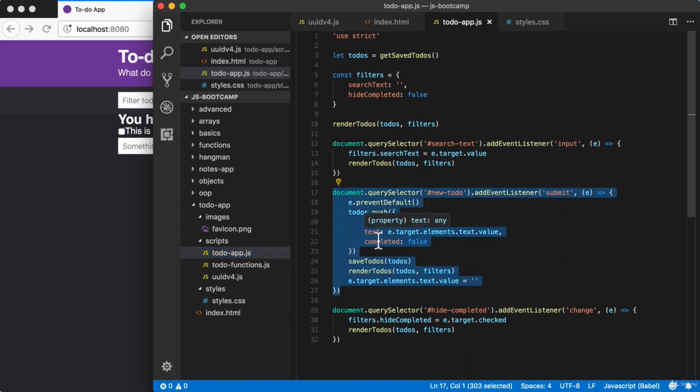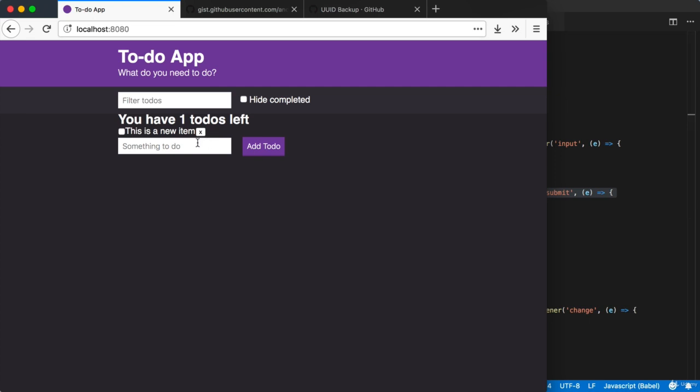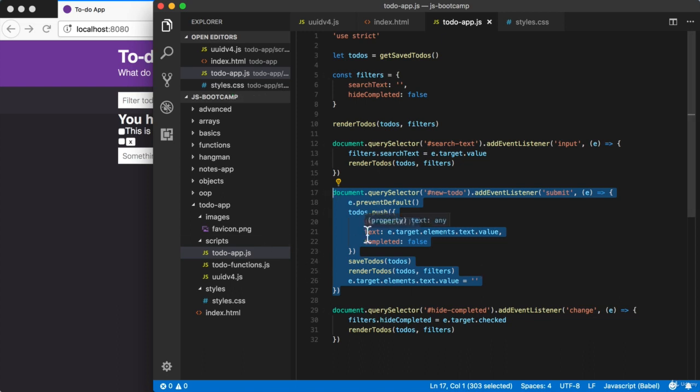What does this code do? It listens for the form submission, it creates a new to-do, and it makes sure to save and render the updated list of to-dos. The problem that we saw in the past is that I can click add to do, and it's going to try to add something, even though there's no text content inside of there. So you're going to be doing a little bit of work inside of this function to actually change that behavior.